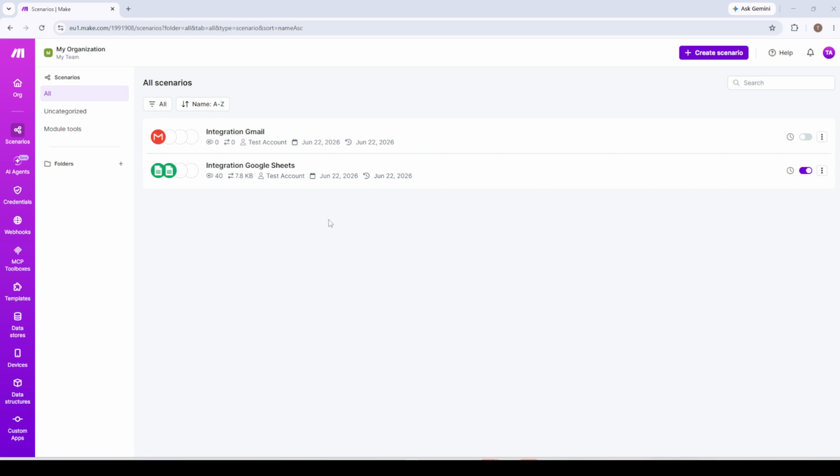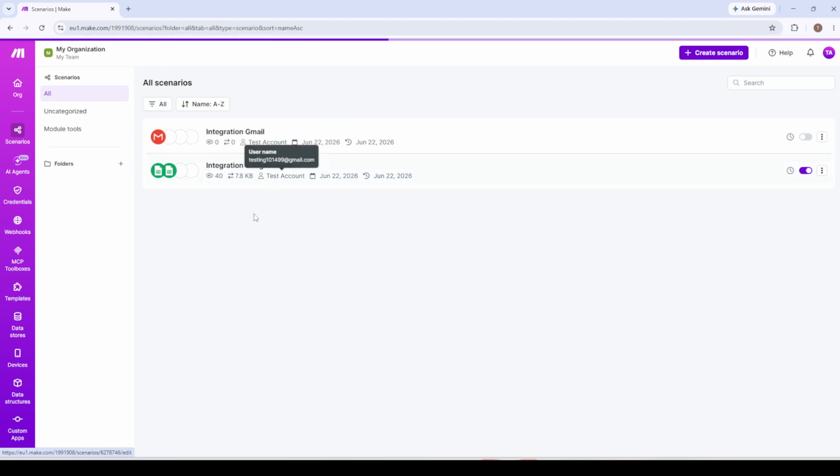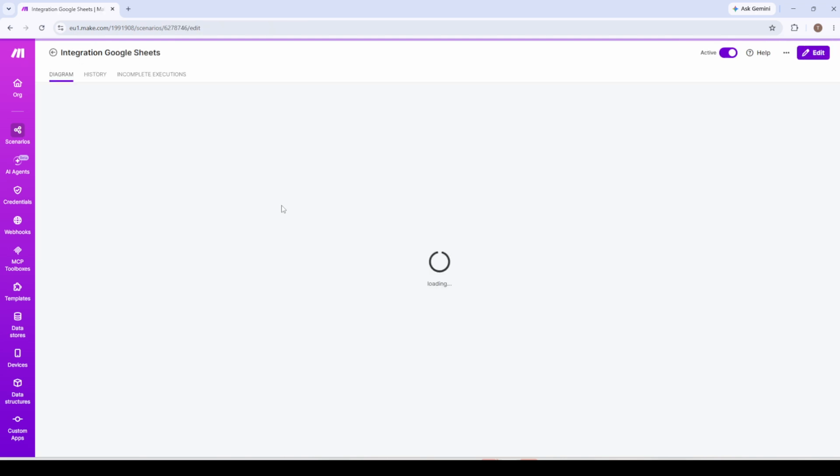And let's get started. Before we dive into the steps, it's worth taking a moment to understand why you might need to stop a scenario in the first place. Maybe you're testing a new workflow and you don't want live data processing in the background while you're still making changes. Maybe you're handing a project off to a client and you need to put things on pause while they review everything. Or perhaps you're running a time-sensitive campaign and you want the automation to stop automatically once a deadline passes. Make gives you two clean ways to handle this, and I'll walk you through both right now.